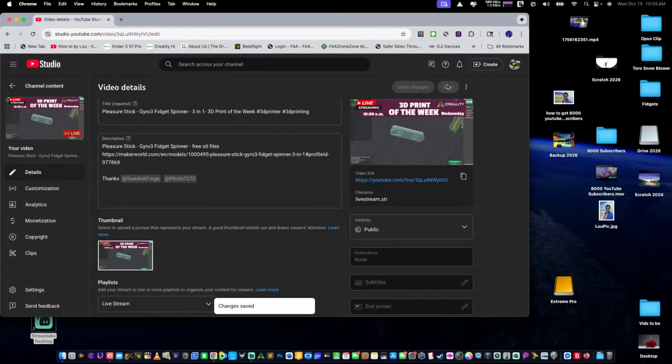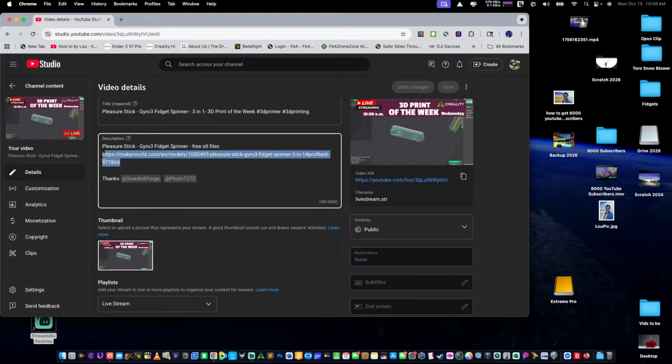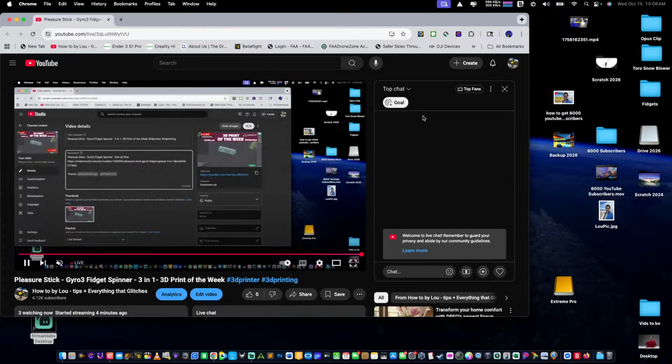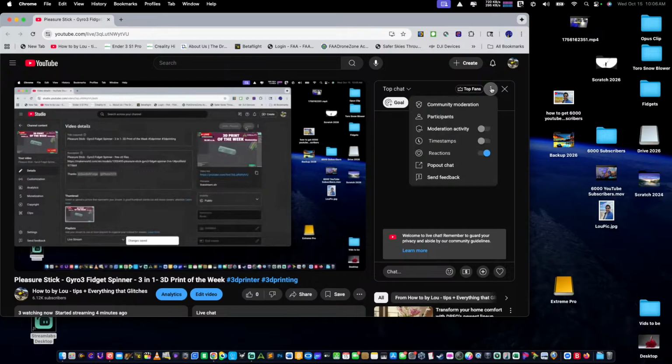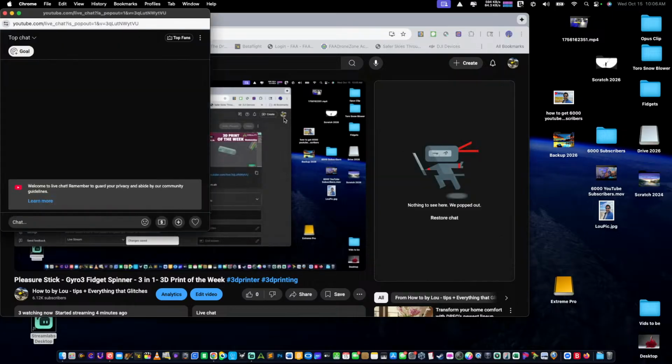Hopefully it doesn't crash the stream. This is great, and there's a link in the description down below if you want to download this STL file. Really cool print. And now I'm just going to go back, and it should open up in a new window, and then voila. So that's the only thing, unless it's there and I'm not seeing it, the pop-out chat.